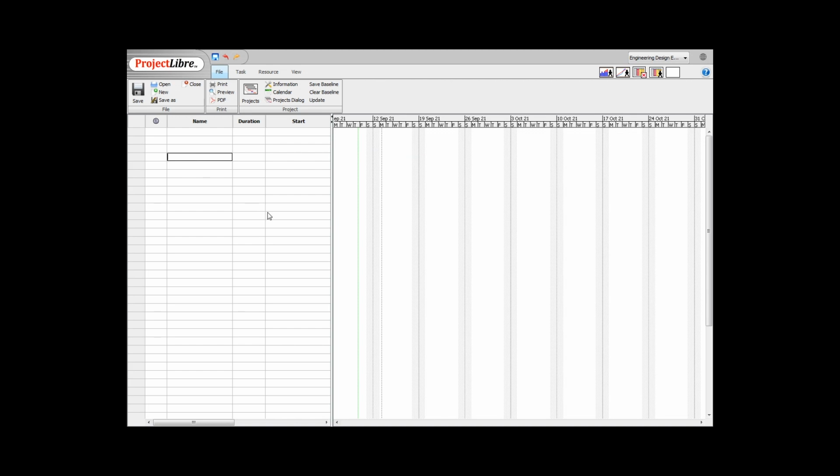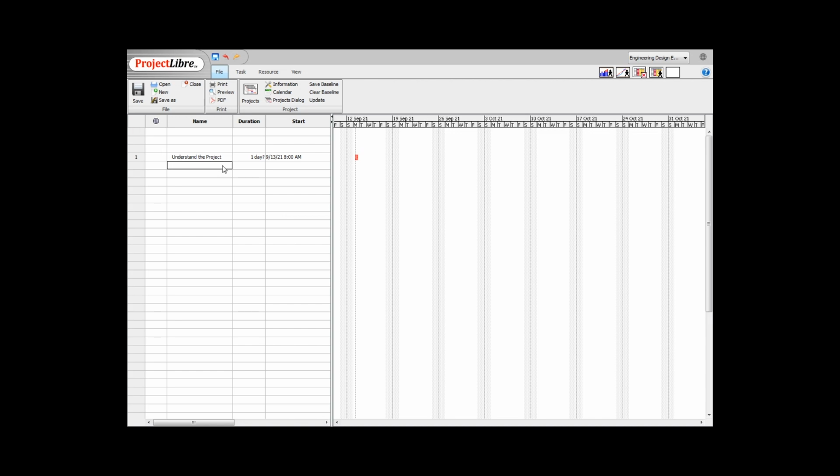You just need to press the row where you want to add that task. I'm going to start by putting understand the project. And under duration, you have different ways of introducing that information. You can put days, you can put weeks, and if you want, you can also put months. All right, I'm going to leave it like that for now, and let's add subtasks.